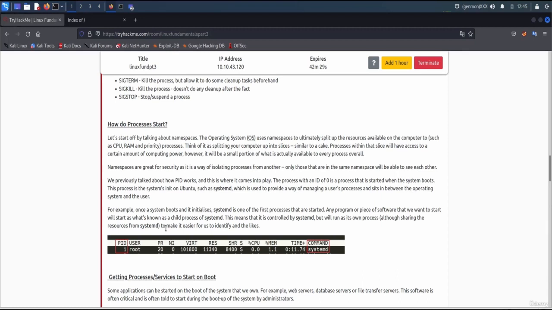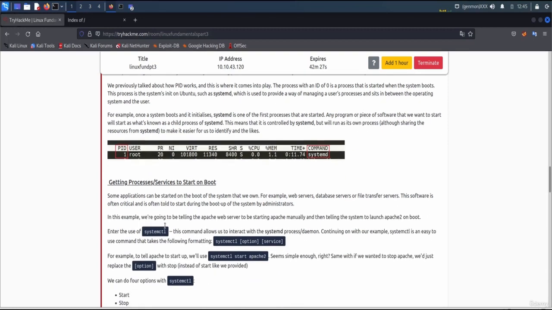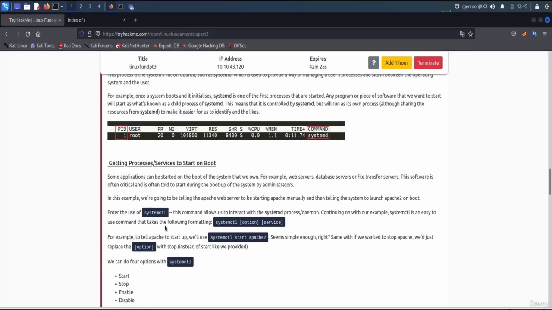To make it easier for us to identify, let's look at getting processes and services to start on boot. Some applications can be started on boot of the system that we own, for example web servers, database servers, and file transfer servers. This software is often critical and is often told to start during the boot up of the system by administrators.